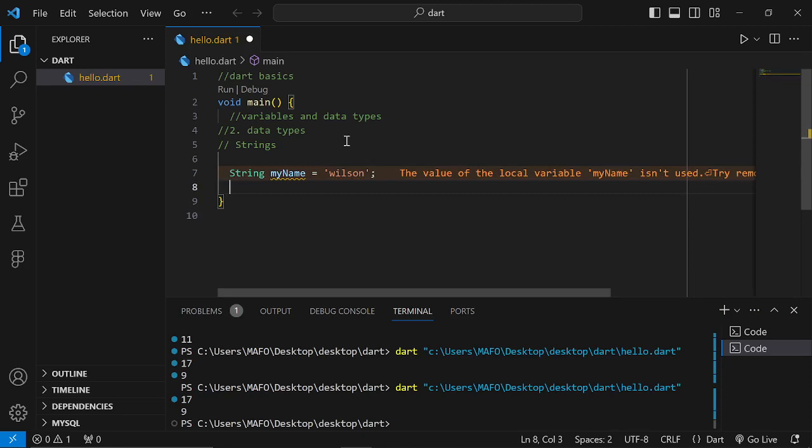And now there's one more thing to look at. Let's look at string concatenation, like how to combine two strings, string 1 and string 2.